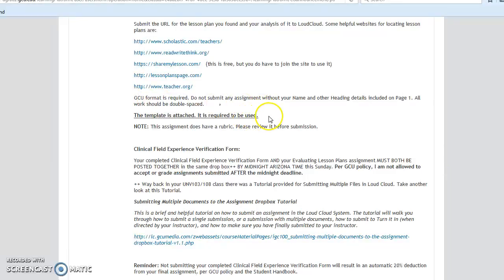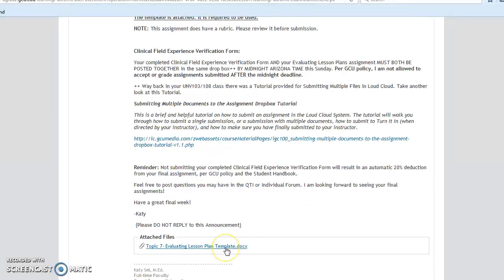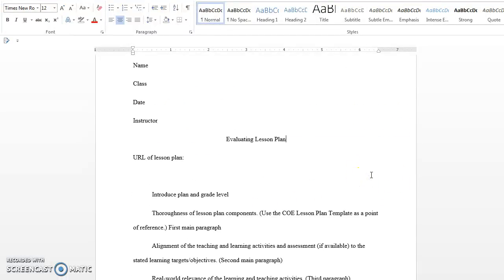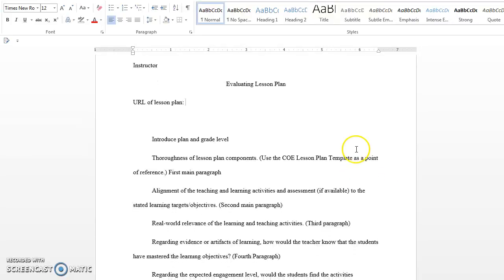And I have included a template, which I will show you is attached right here. So let's take a quick peek at this template before we start talking again about the clinical field experience verification form. So here is the template for evaluating the lesson plans. And please, the very first thing I need you to do is make sure you include the URL, the direct link to the lesson plan that you located. Please don't give me just the link to the home page of the lesson plan site that you used. I need to see the actual lesson itself. So whatever link you used to find that lesson, that's the link that I need to see as well.